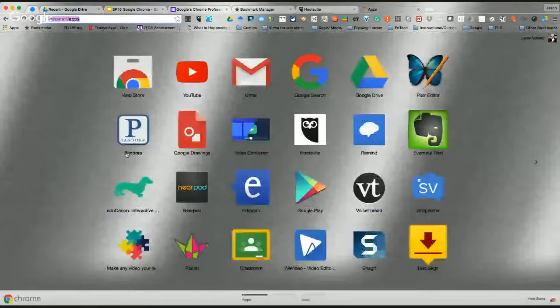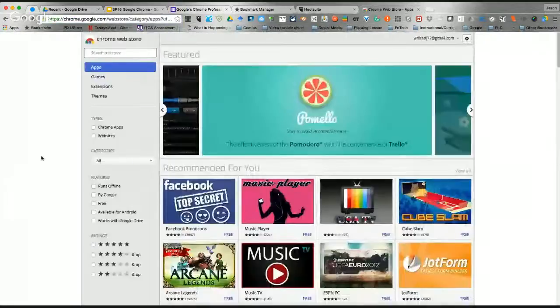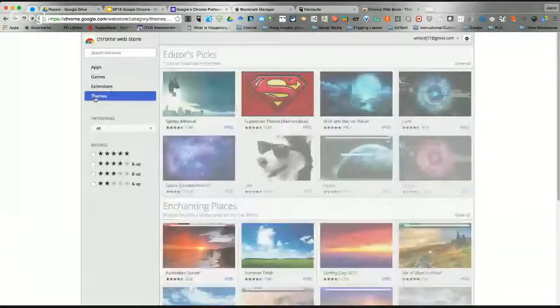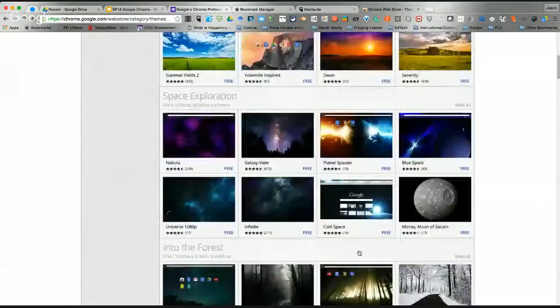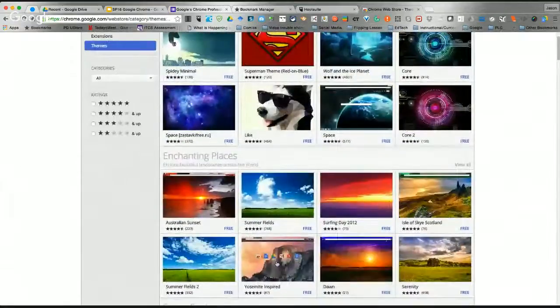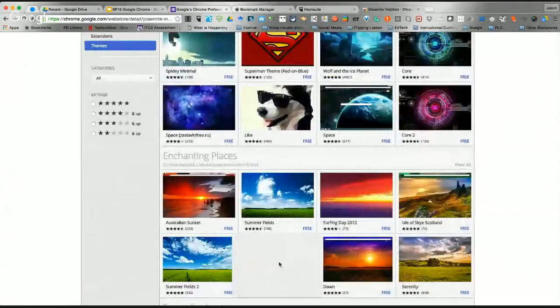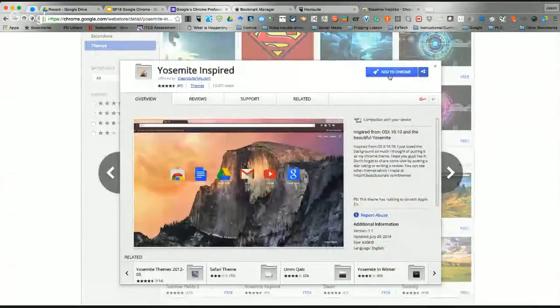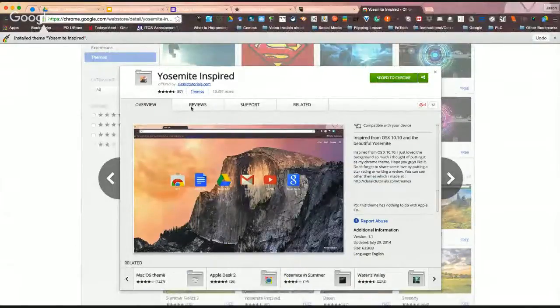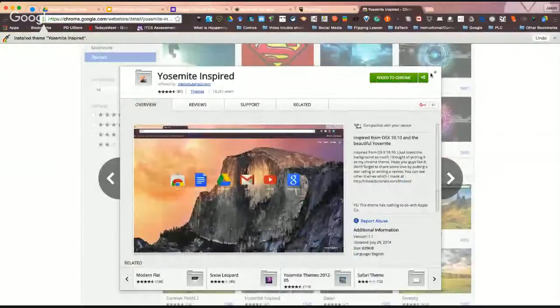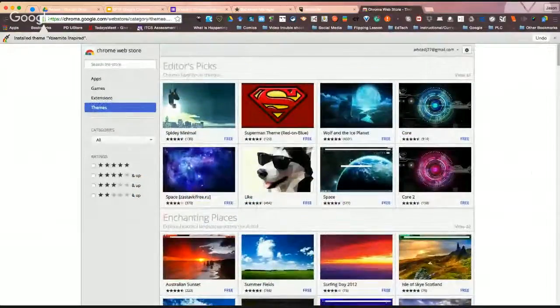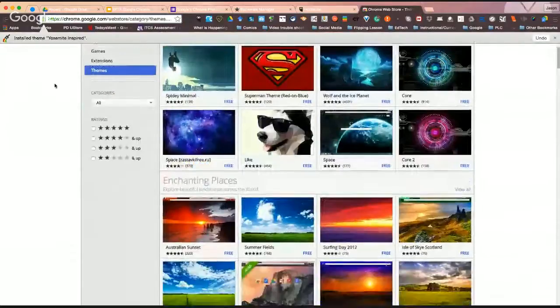So again, when you find your apps and extensions, just click your web store here and you can look through it. Themes are kind of your background. If you want to change your backgrounds, you can look at them, play with them a little bit. So you can say, let's do that one. So I click on that, add to Chrome. So now my background is that. A nice little way to do it.